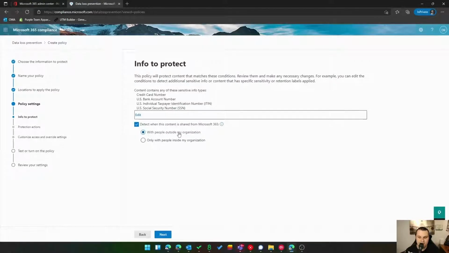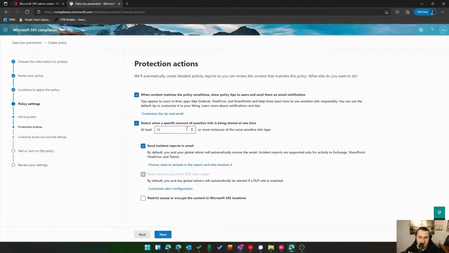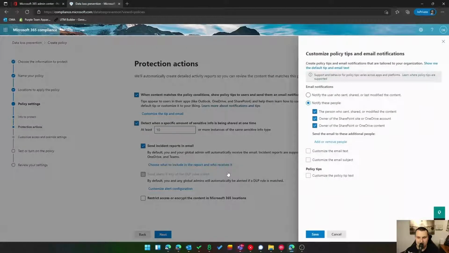So we're preventing sort of accidental or maybe nefarious data exfil here, right? So we'll hit next. So what we're saying here is, how do we want to detect and apply rules against this? So here's a really cool thing. When content matches the policy conditions, show policy tips to users and send them an email notification. So if I customize this tip here, this is pretty awesome. Because I can actually show what we call a policy tip right within Outlook, for example, that says, hey, we're not sure you should be doing this, before I even send the email. So I'm a big fan of that.